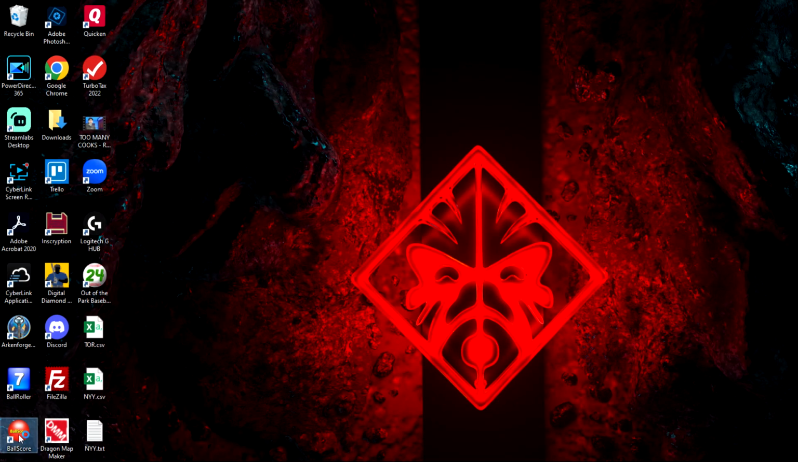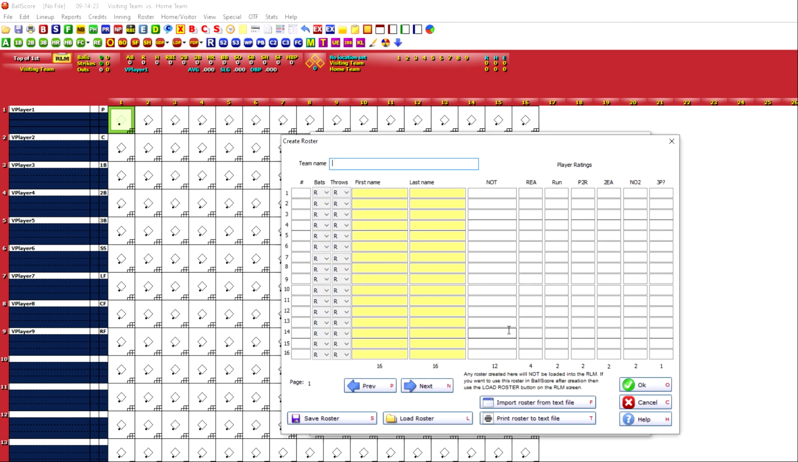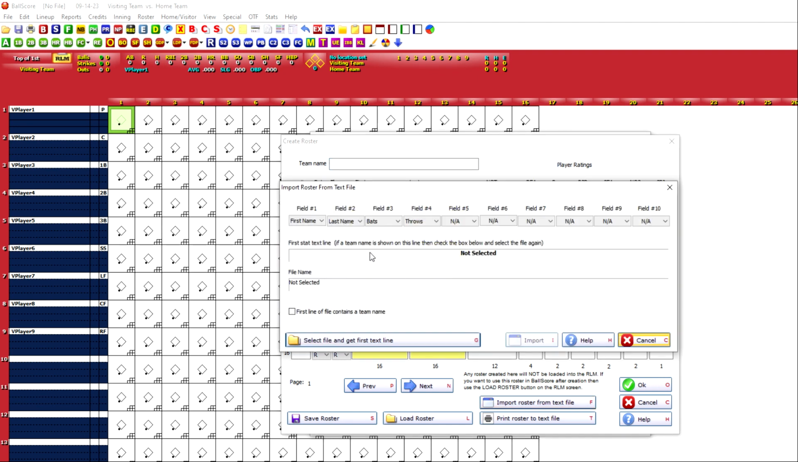So let's open up Ballscore. And from the Ballscore front page, we have Create Roster as one of the options. So we create roster, and you'll notice that normally, if you're going to enter a team, you enter it by hand. You can just enter it by hand: bats and throws, first name, last name, the whole thing. But we don't want to do that. We want to save some time. So we want to import roster from text file. If you click on that, you'll notice that these fields are listed up here. Field 1, 2, 3, 4, and so on.